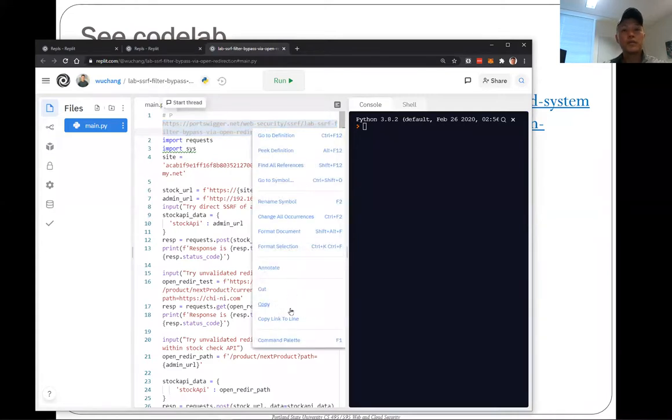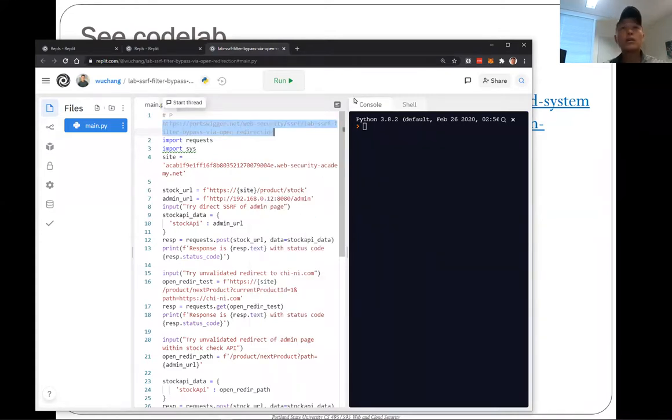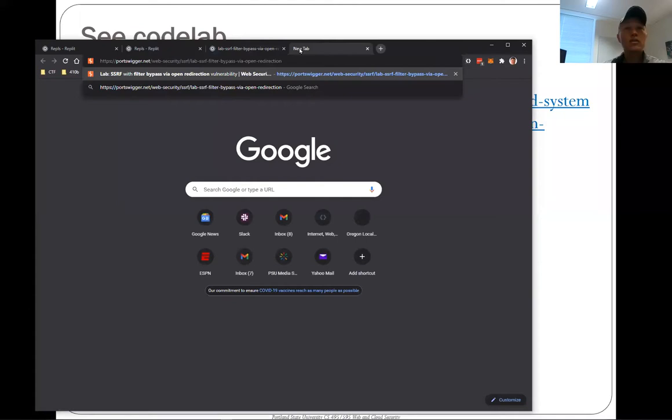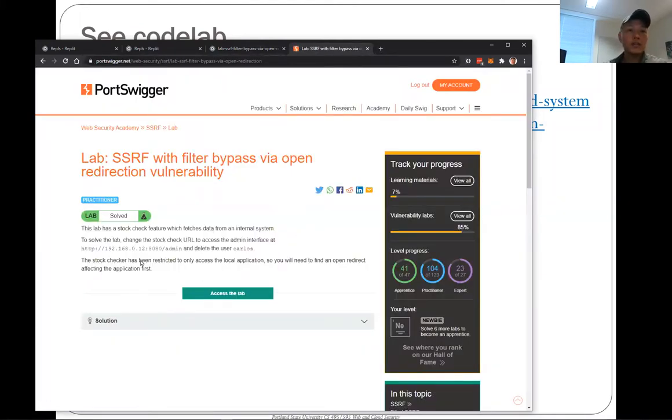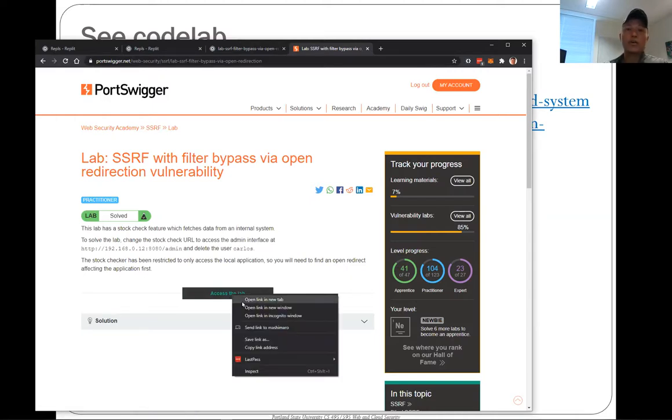I will copy this into the page. Okay, so to solve this lab, the stock check URL accesses the admin interface on this. They even give you the URL so you don't have to brute force it, and you need to access it. So that's what we're going to do.